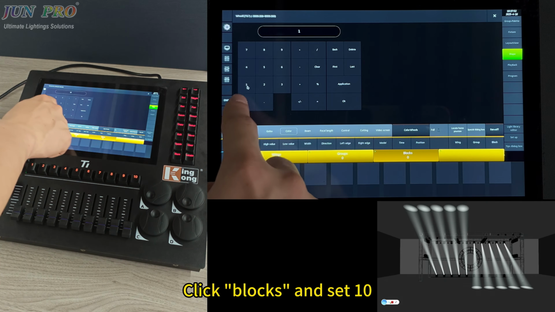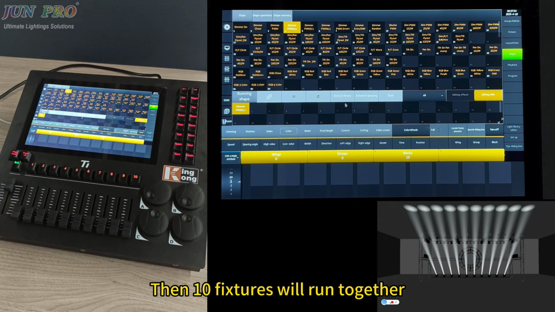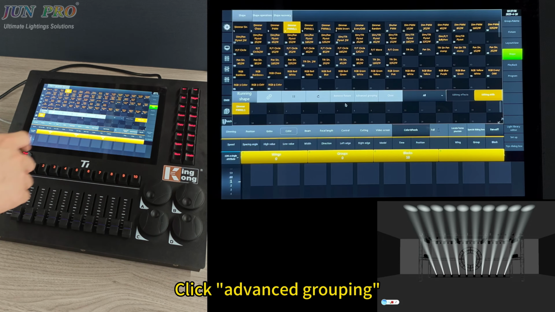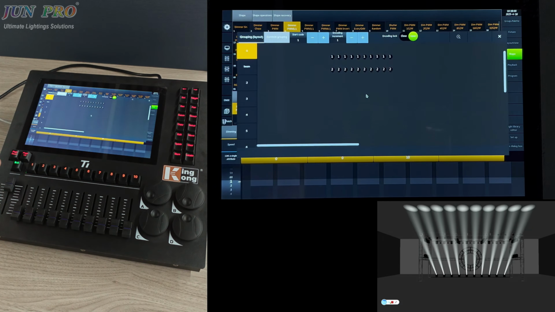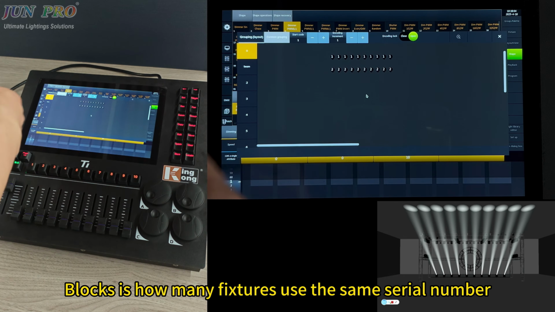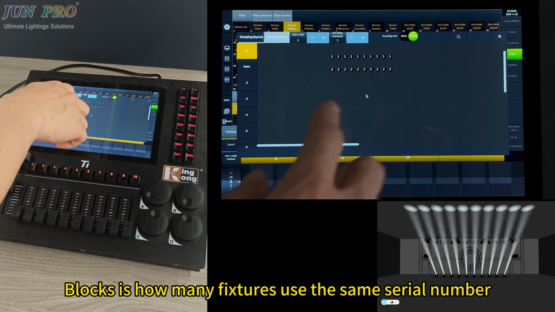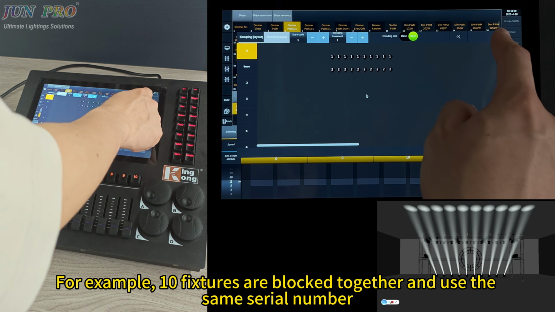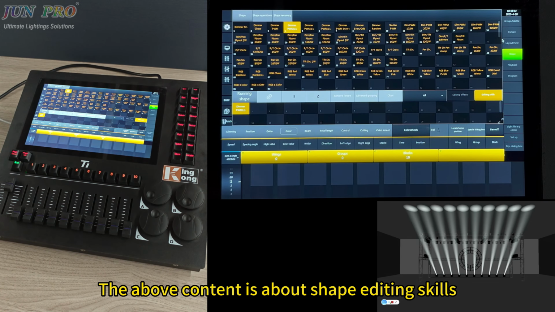Click Blocks and set 10. Then 10 fixtures will run together. Click Advanced Grouping. Fixture sorting is 10 ones and 10 twos. Blocks is how many fixtures use the same serial number. For example, 10 fixtures are blocked together and use the same serial number. The above content is about shape editing skills.